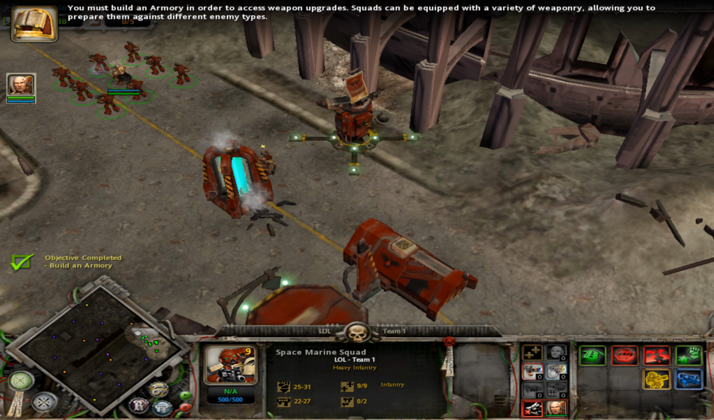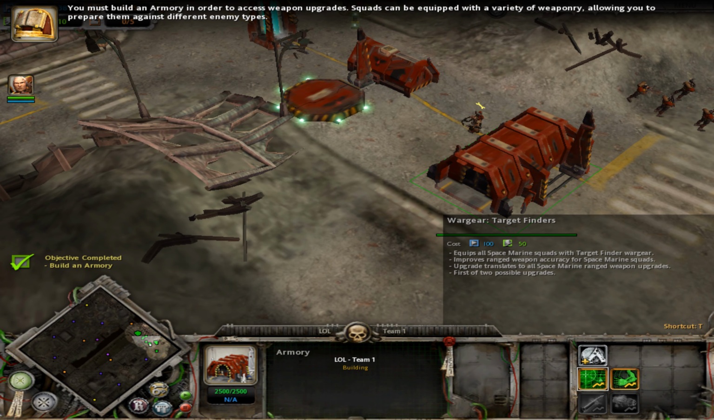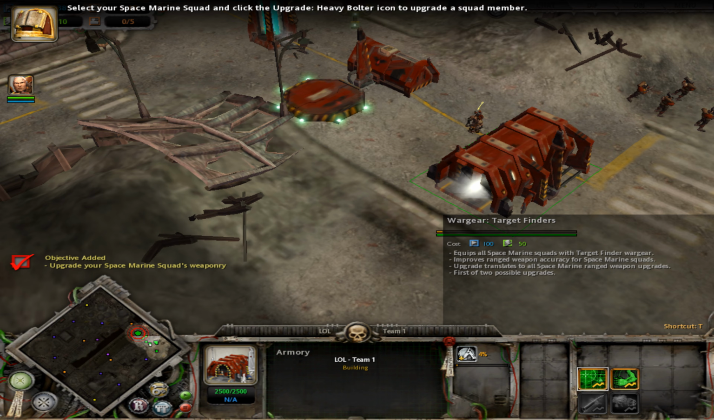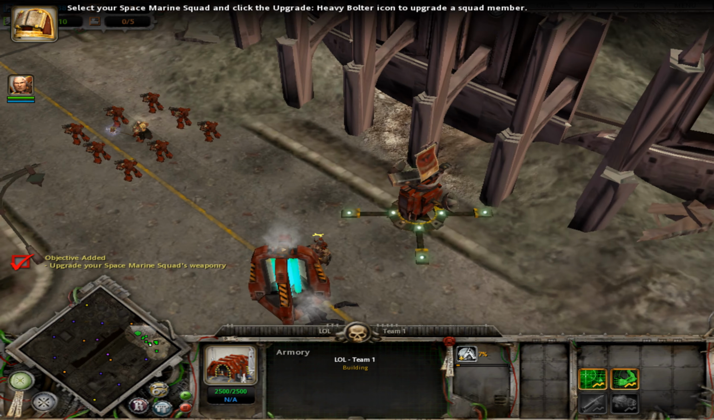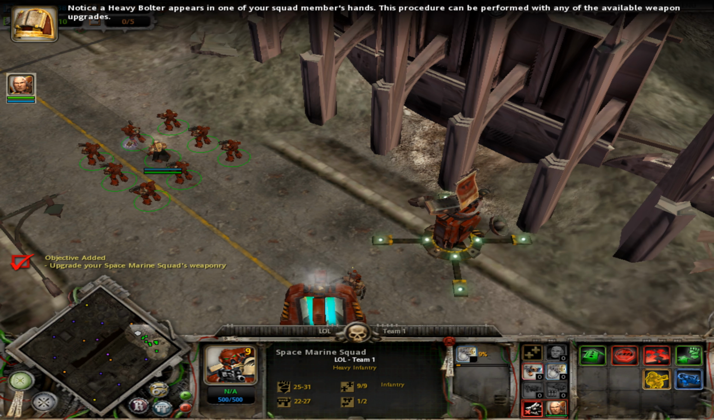You must build an armory in order to access weapon upgrades. Squads can be equipped with a variety of weapons, allowing you to prepare them against different enemy types. Select your Space Marine squad and click the Upgrade Heavy Bolter icon to upgrade a squad member. Notice a big heavy bolter appears in one of your squad members' hands. This procedure can be performed with any of the available weapon upgrades.